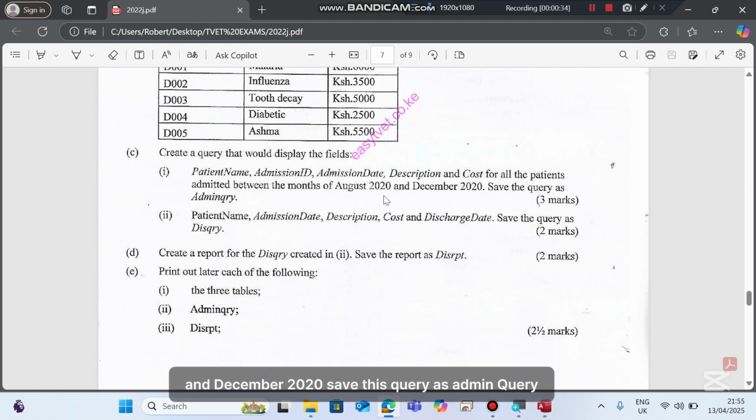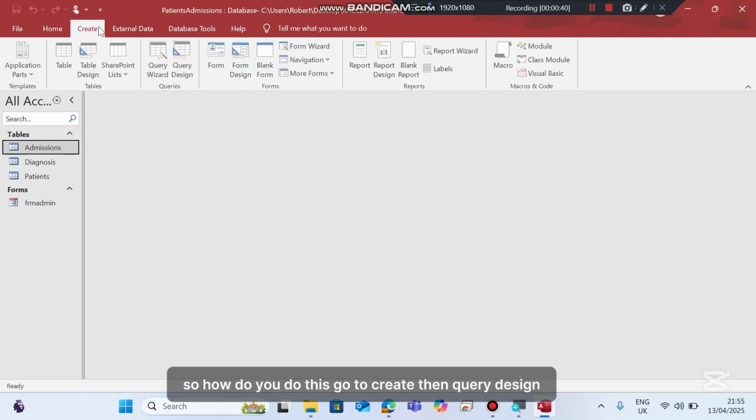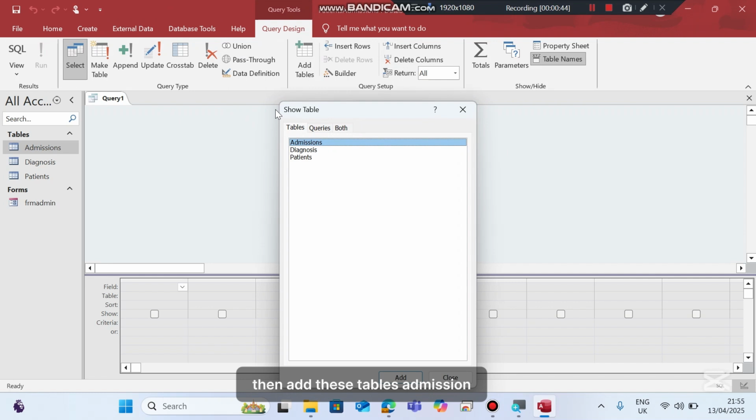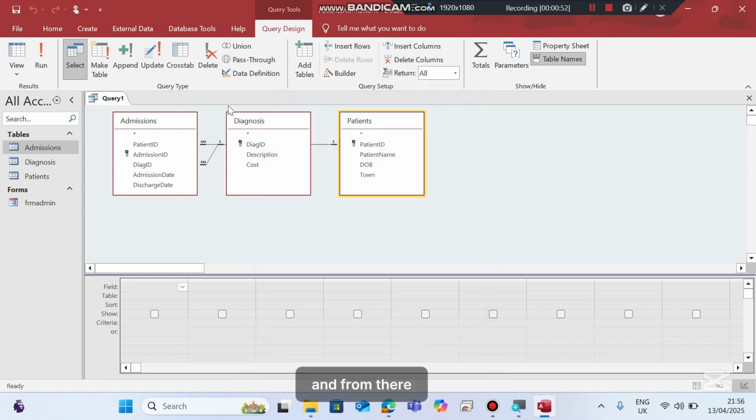Save this query as admin query. So how do you do this? Go to create, then query design. Then add these tables: admission, diagnosis, patients, and then you close. Then from there, add these fields as required by the examiner.